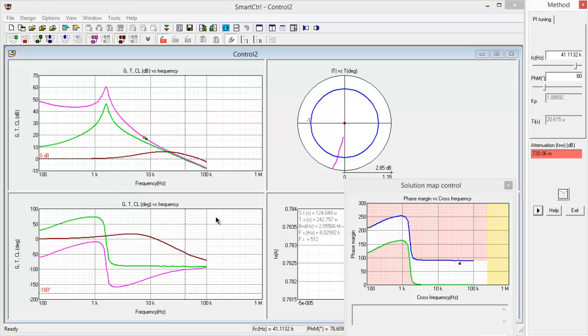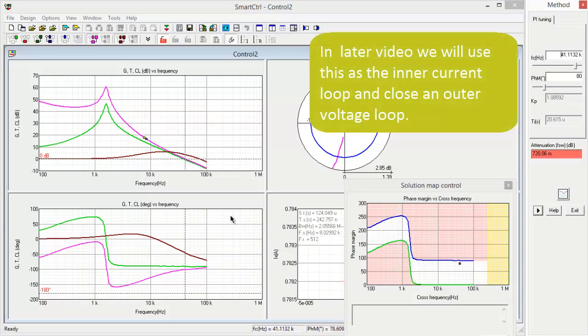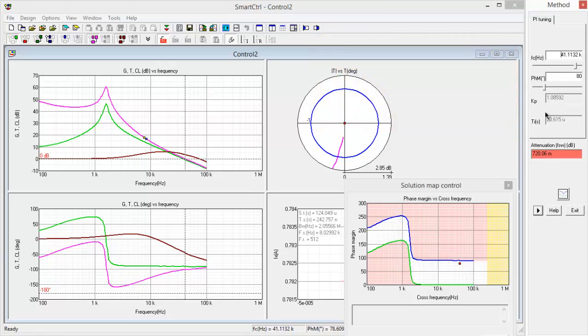Essentially I'm going to bring this into PSIM now. I'm also going to close the loop with an outer voltage loop in another video, a part 2 to this video. But the first part here is we'll just look at closing the inner current loop. So I need these time constants here, which are 1.086 and 20.6 micro, and I bring these into PSIM. I'll do that and we'll rejoin when I've got the circuit set up.